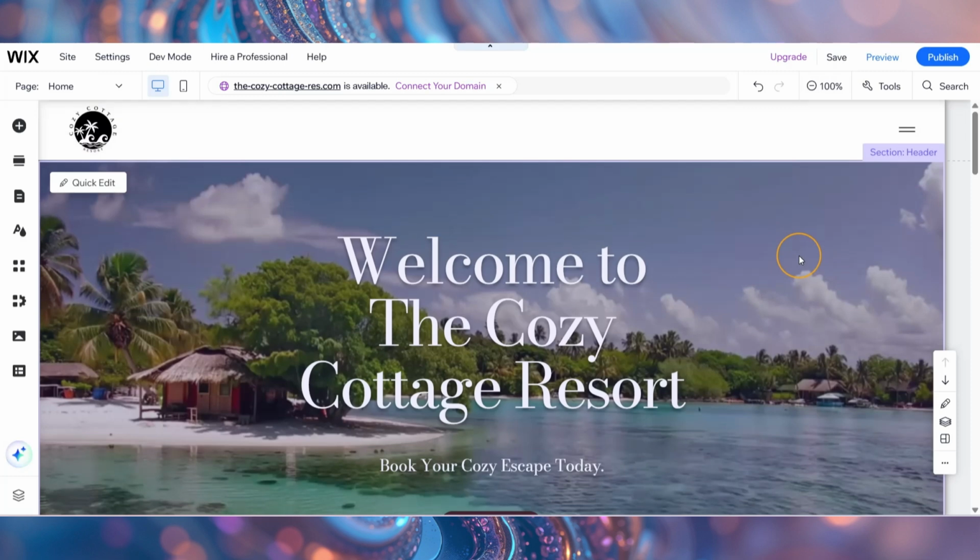Today, we're diving into the art of visual persuasion by creating a stunning photo gallery showcase section for your site visitors to see. So let's get started and turn those gorgeous photos into bookings.